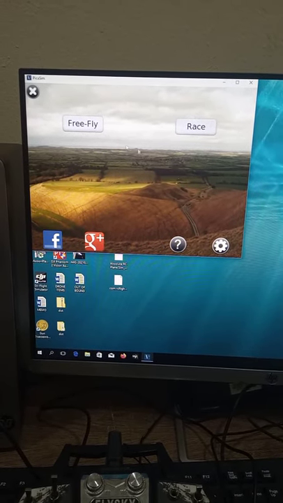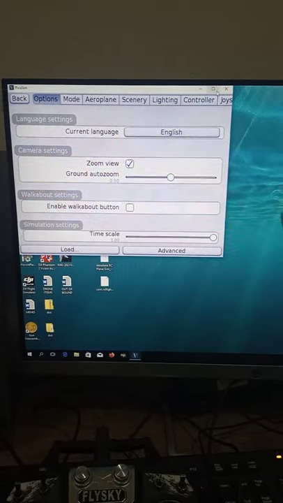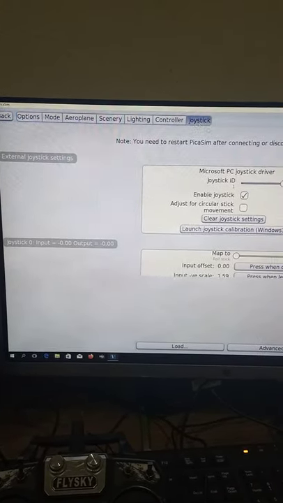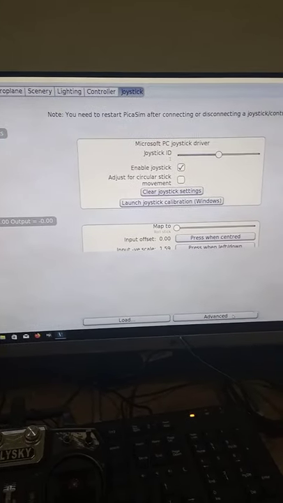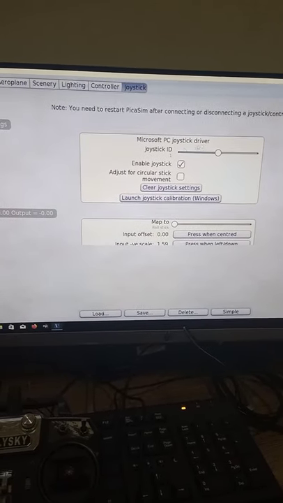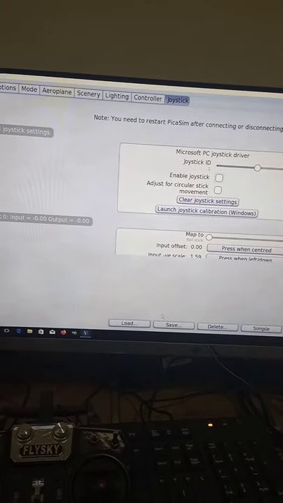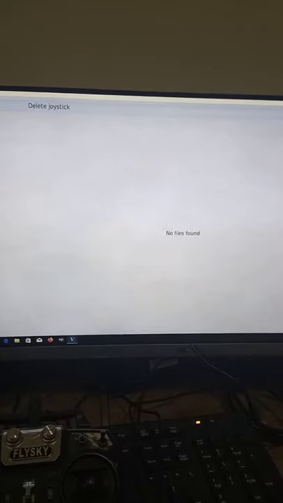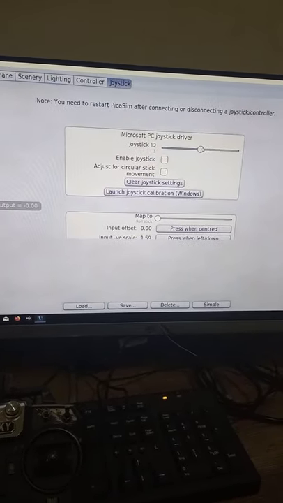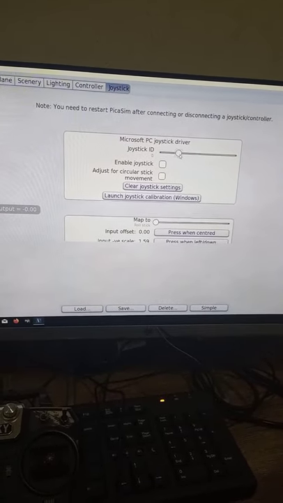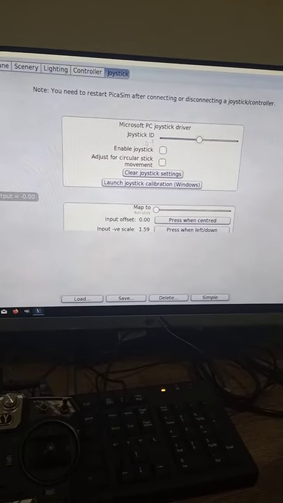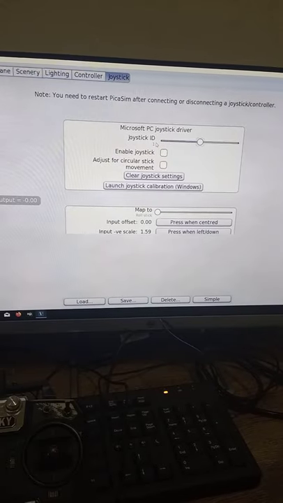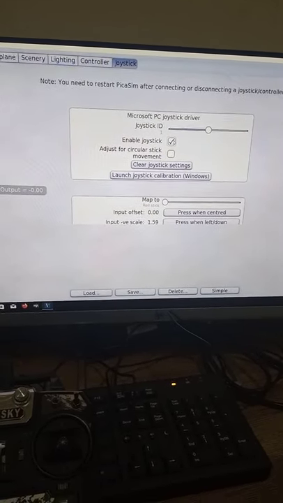So you click on settings. Let's try to enlarge this. Okay, after clicking on settings, you go to joystick. When you go to joystick, you click on advance. Now you have to set the joystick ID. After connecting it to your system, you want to move this scroller here, you move it to joystick ID 1. Then you click on enable joystick.